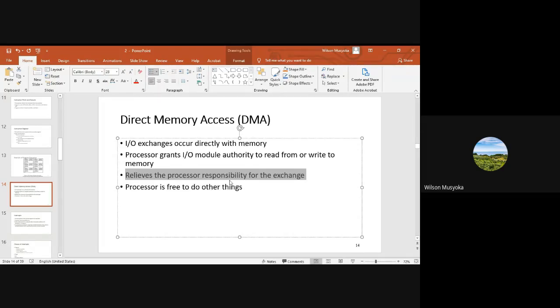So the goal here is to ensure that the processor is doing other activity apart from just being responsible for the exchange. So the processor will be free to perform other activities. That is what we mean by direct memory access. It happens with modern systems because they have been enhanced, and it is possible for that to work so that processors can perform other activities.